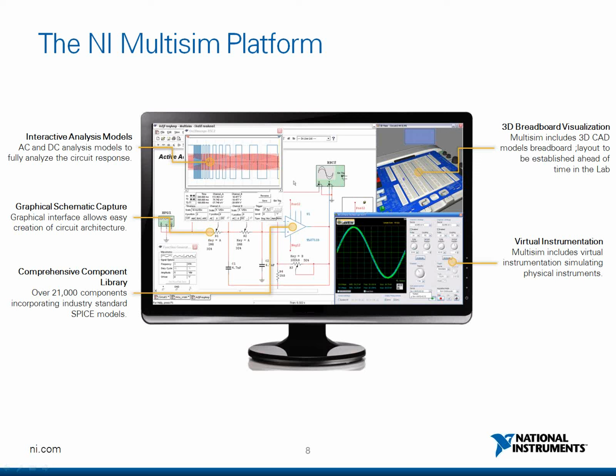It includes virtual instrumentation where you have soft front panels for different kinds of instruments and you can physically see what's exactly happening. And it also has 3D breadboard visualizations where you can visualize how the breadboard looks like and place different kinds of components on this particular breadboard and practice how this can be done.